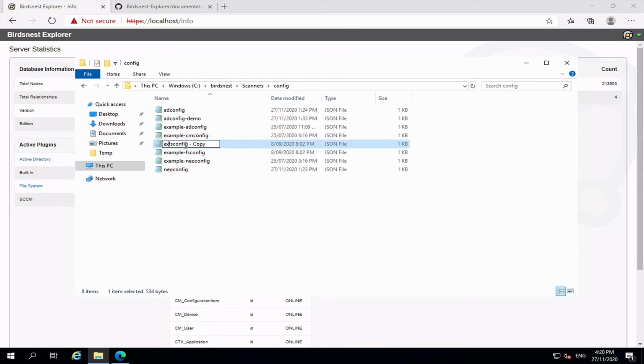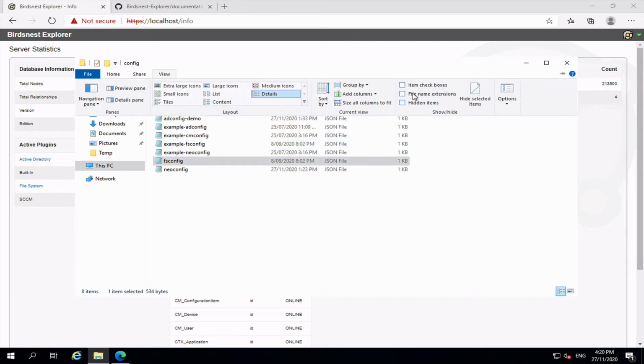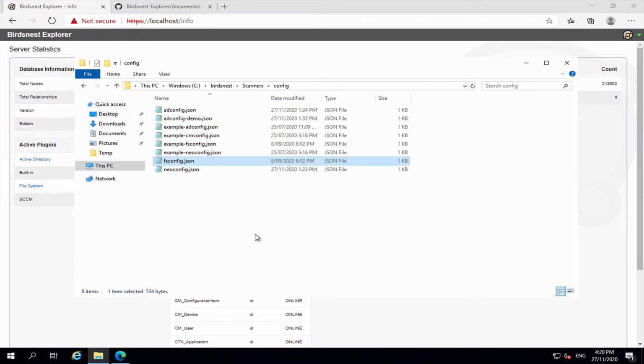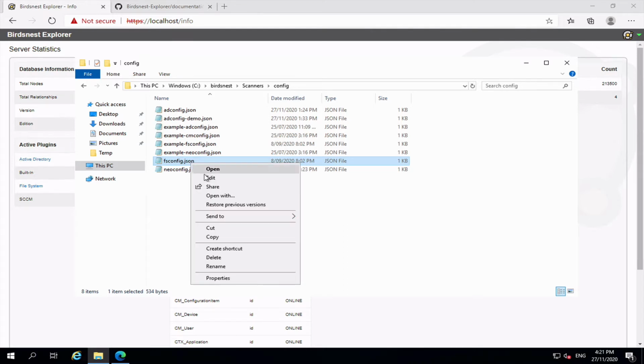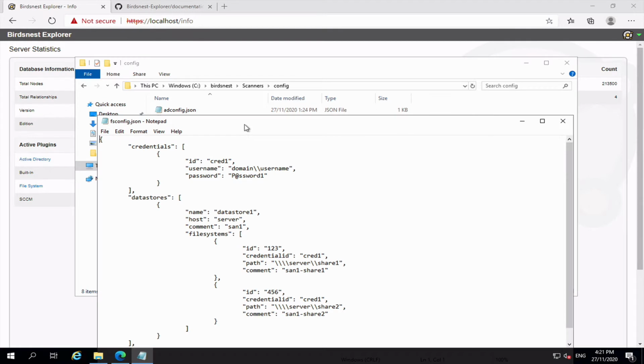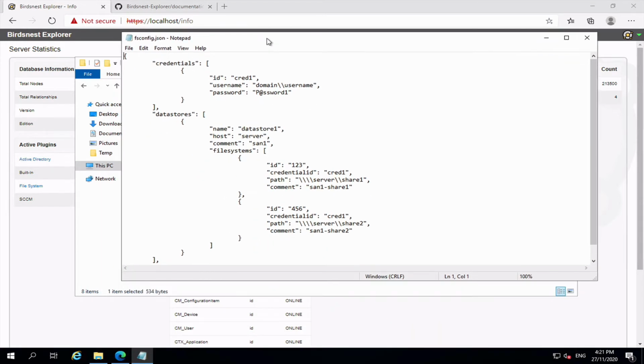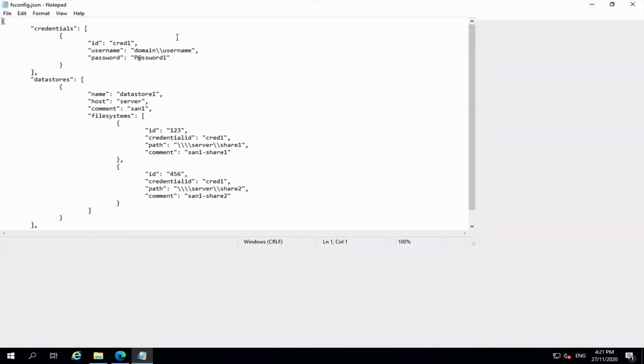So by default the fsscanner.exe will look for fsconfig.json. Just to make our lives a bit easier, I will turn on the file name extension so you can see that. But you can also pass in as a command line parameter any other config if you want to create multiple configs for multiple scan jobs. So if we edit that, we'll run through from top to bottom.